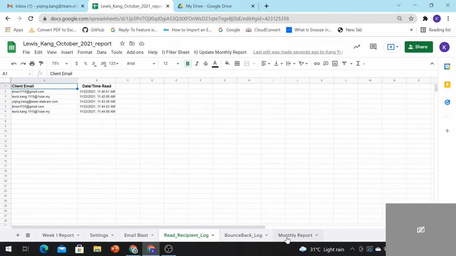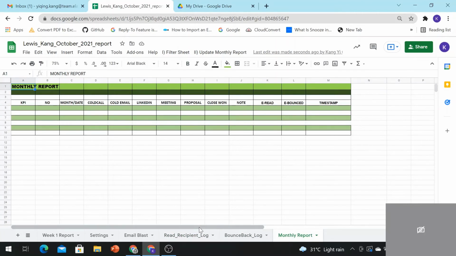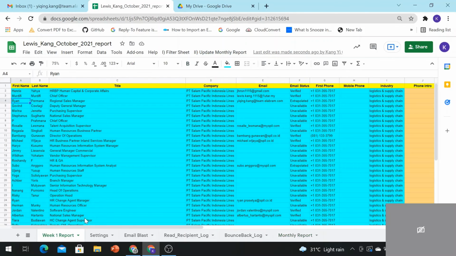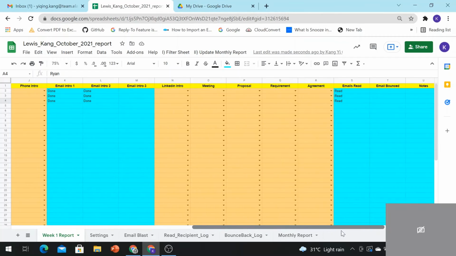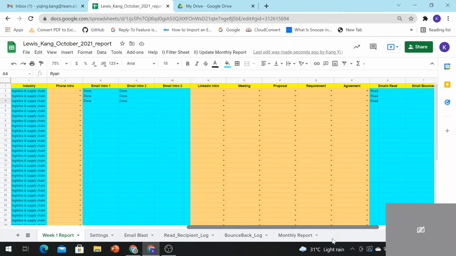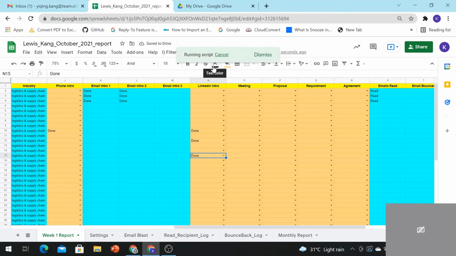And then for the last step, which is the monthly report, the user can just click this button to update all the status in here. But before that, we just check back what we need to add on here. For example, if the user wants to click for the phone intro, and the user wants to click for the LinkedIn intro, after that, the user can just click this button to update the monthly report.